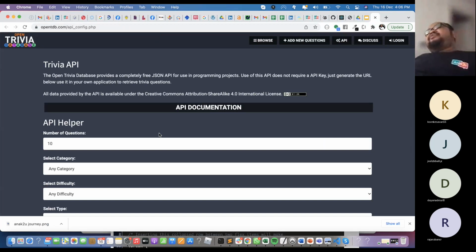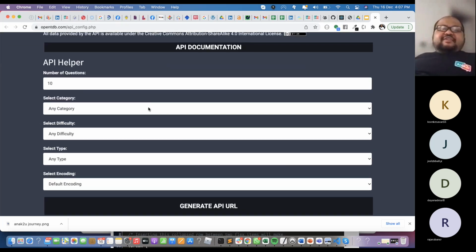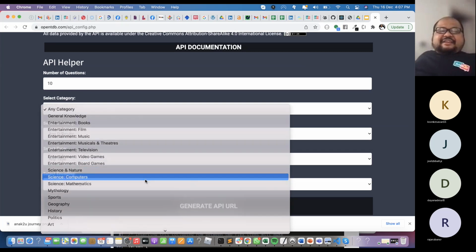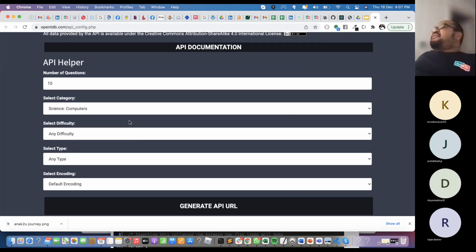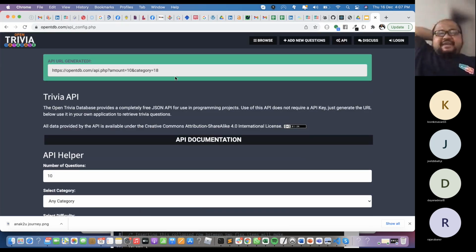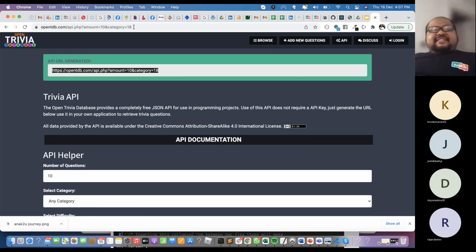From here, for example, you can choose how many questions you want. I want 10 questions. What category of question do you want? Maybe you want to create an IT, a computer quiz app. So I select computers, difficulty, type, and then generate API URL. It will give you an API URL, the URL where you will have the questions and the answers.